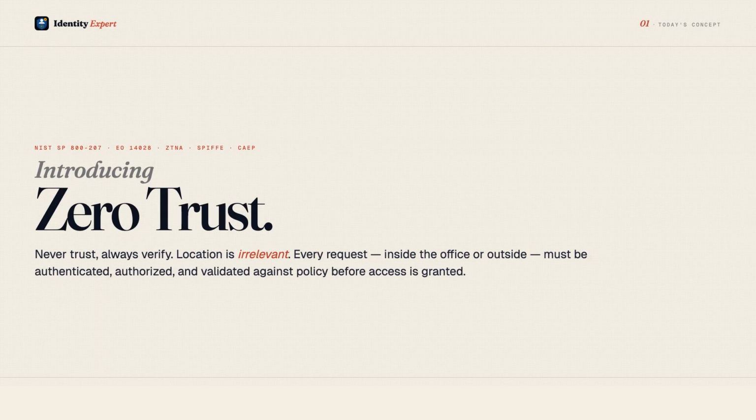Today we're covering Zero Trust Architecture, the security model that replaces perimeter-based network security with continuous identity-centric access control. The old model assumed that anything inside the corporate network could be trusted. The perimeter was the wall, get past the firewall and you were in. Zero Trust rejects this assumption entirely. In a Zero Trust architecture, location is irrelevant. Being on the corporate network gives you nothing by default.